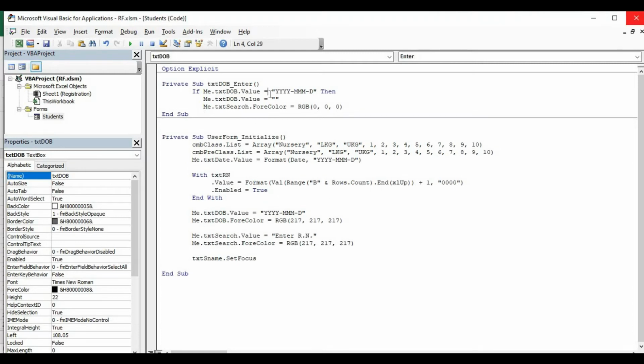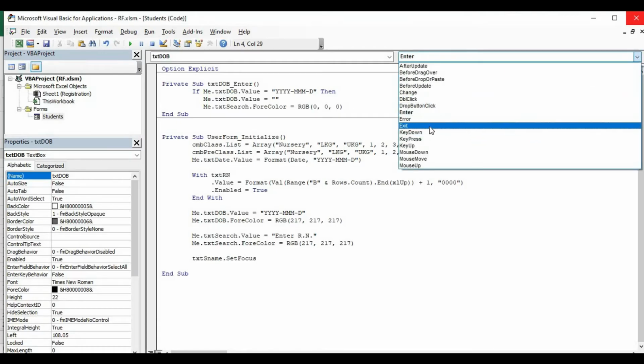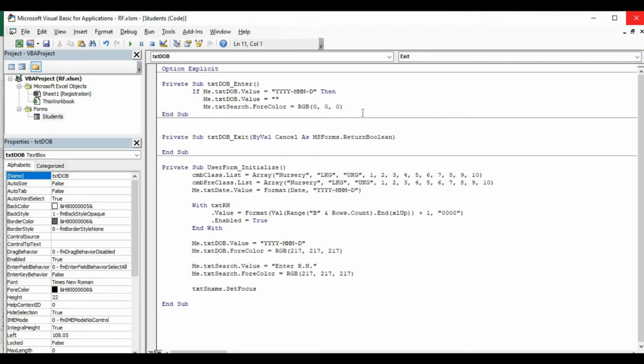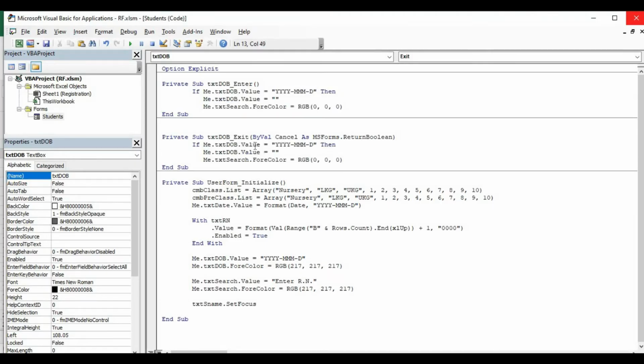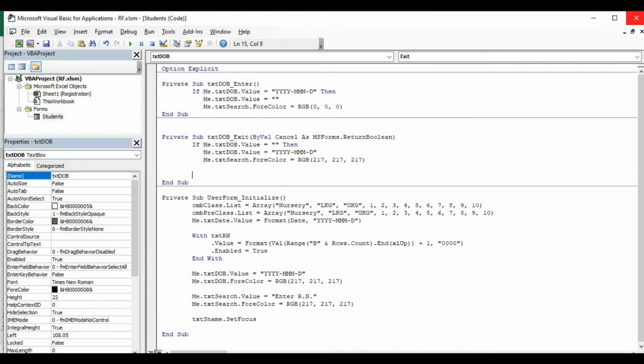Now again, here select exit, yes, now copy this and paste here. Now if me.txtdob.value equals empty, then here we have to give year month day, paste here, and the color changes to gray, sorry, color changes to gray, 217, 217, 217. Done.